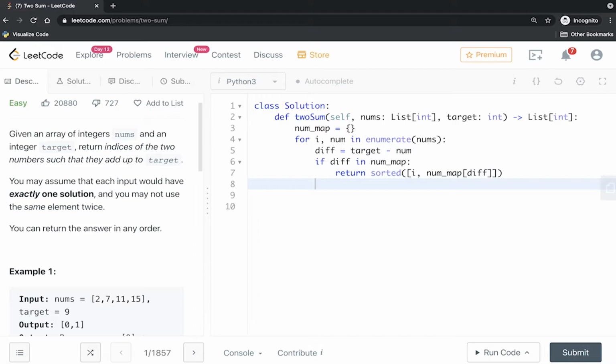Okay, so once you do this, once you return this, we go in here. However, if we don't go in here, what we want to do is add to our dictionary. So this guy, num, actually not diff, it's just going to be equal to i. Again, key value pair. We're doing it every time we iterate through this loop. However, we break out if we find the diff already in there. We're looking just for the first ones that add up.